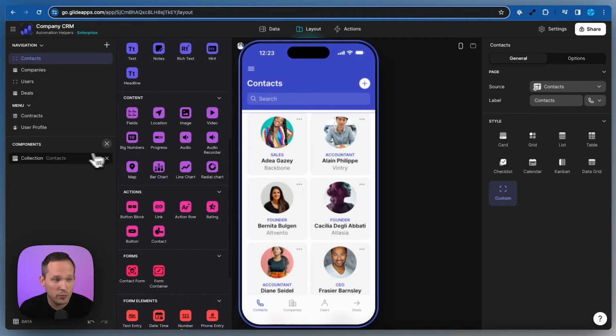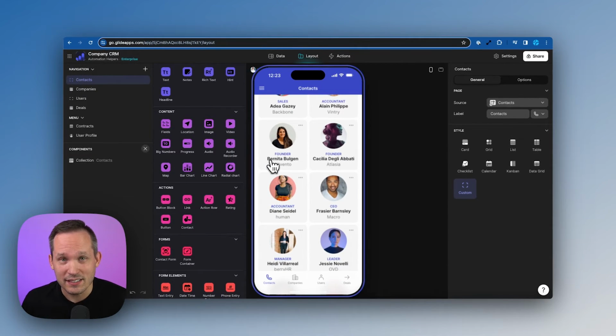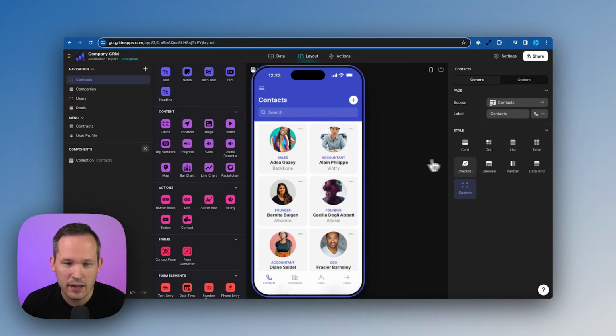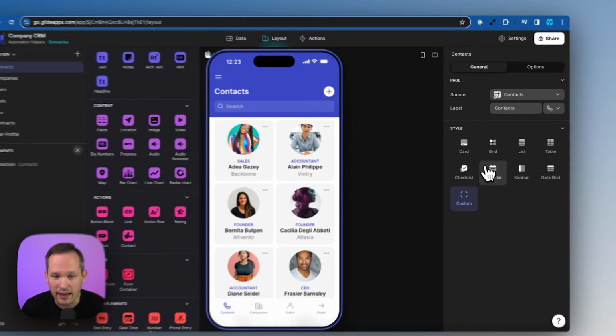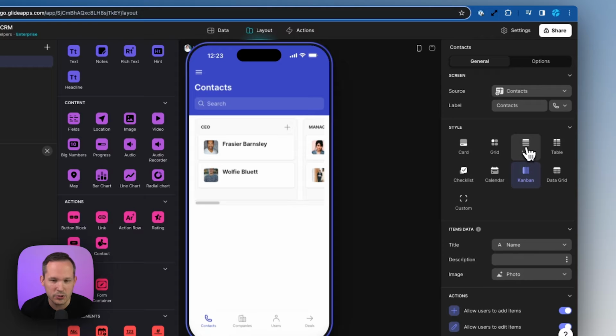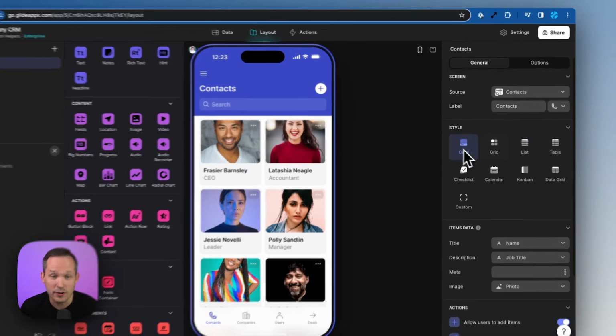Or in this case, we have what we just call a collection. This would be like a list. So in Softr, you saw how we had lots of different lists to work with. Here, we just have a collection, and then we can choose what's this going to look like? How's it going to appear? Is this list going to appear as a Kanban? Is it going to appear as a list? Is it going to show as a card?